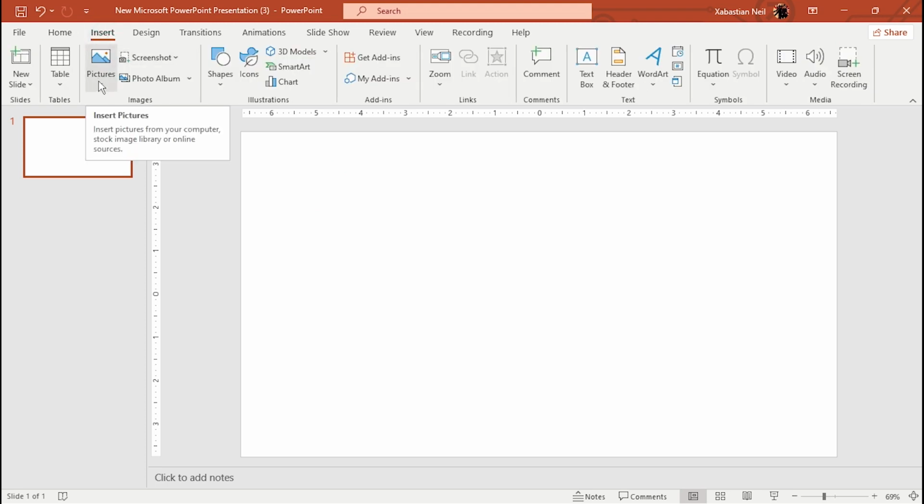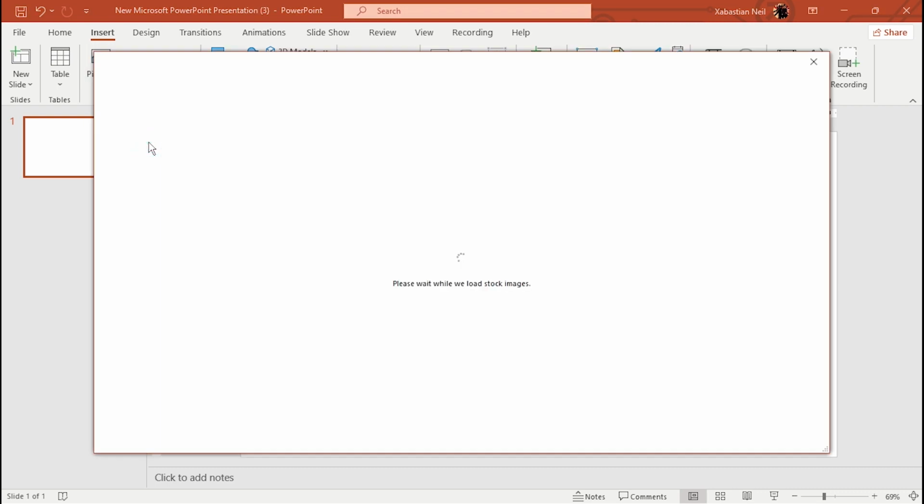If you want to add in a photo, just go to the Insert tab and then press on Picture. If you want to add a picture from your device, you can do that. If you want to add stock images or online pictures, you can also do that. Let's say I want stock images now.